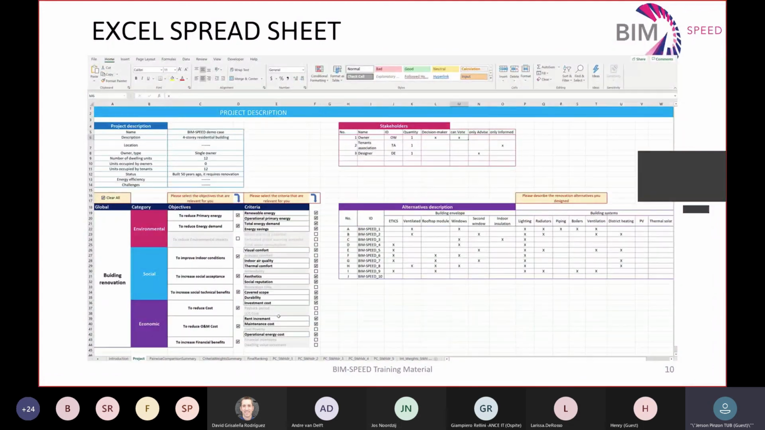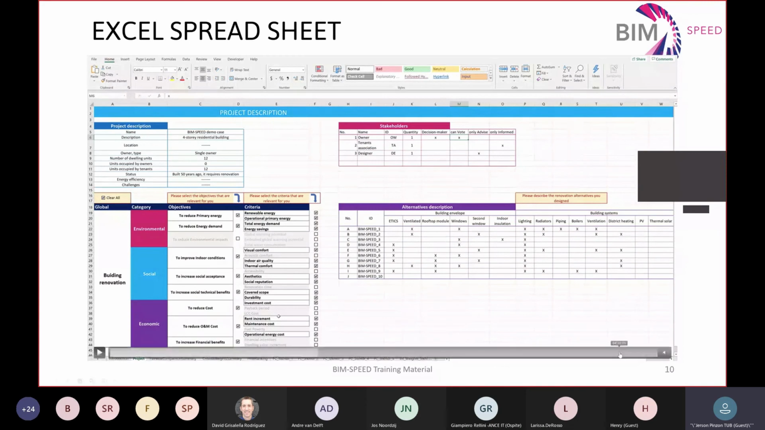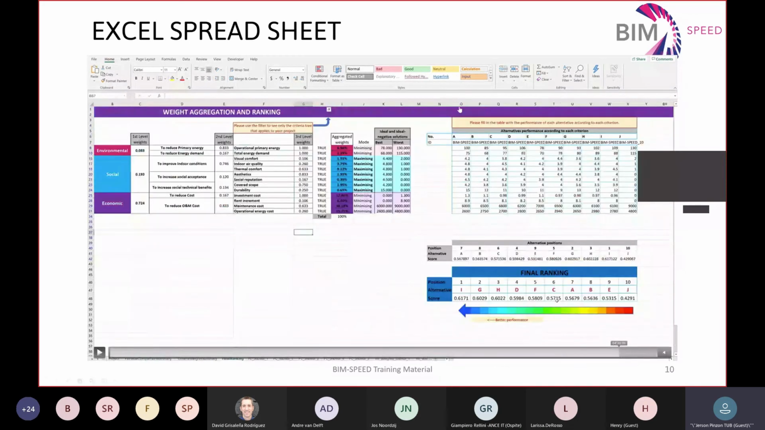So we are not extracting the information from the BIM to bring it here into the Excel file, and the decision-making process is not just based on the Excel file, but the calculation or the quantification of the performance of each alternative, some of those calculations are based on BIM.